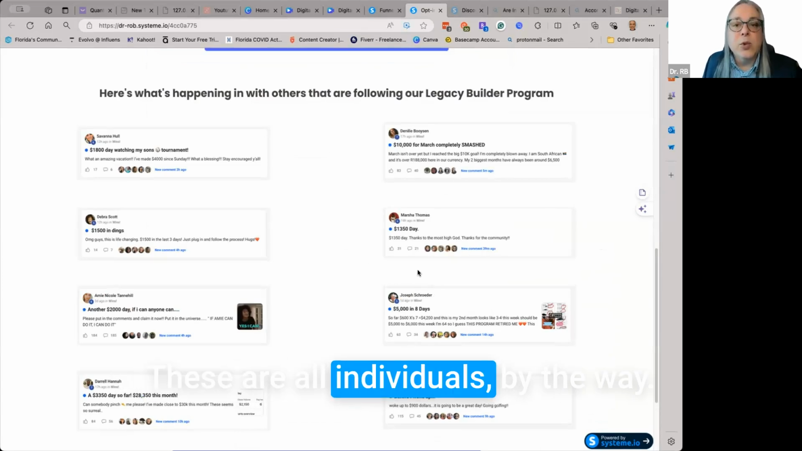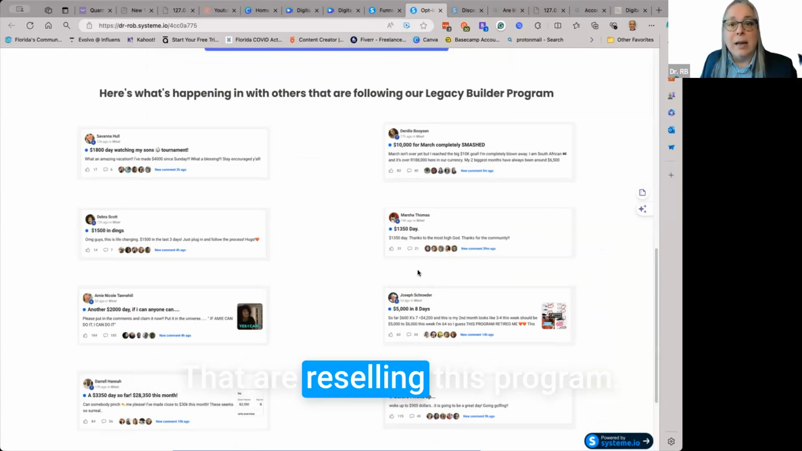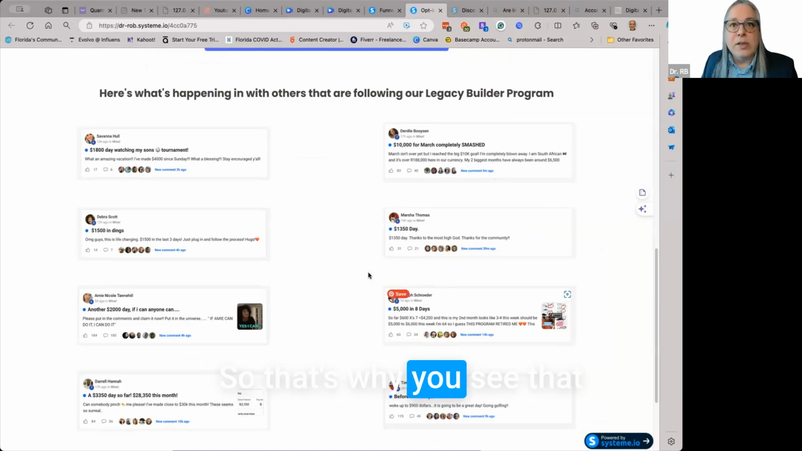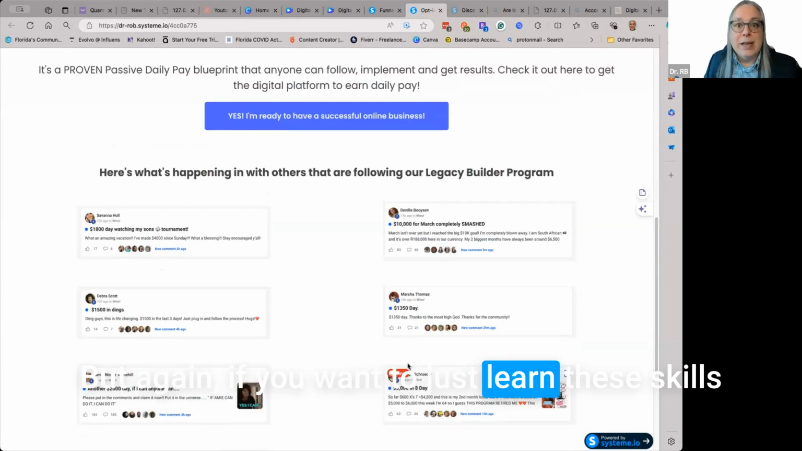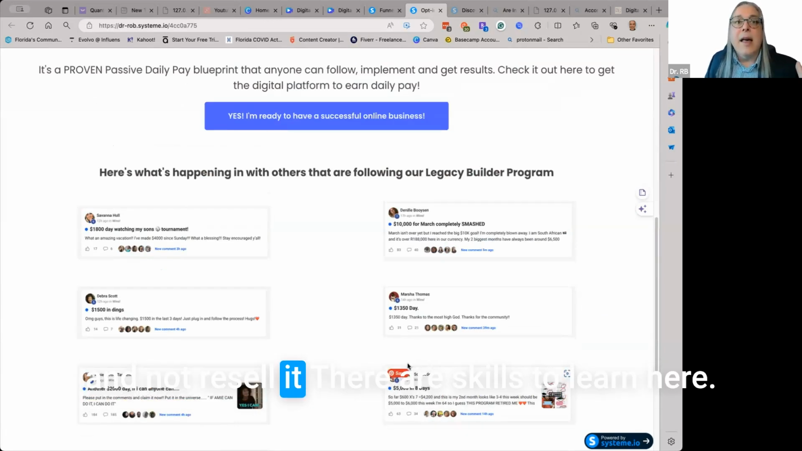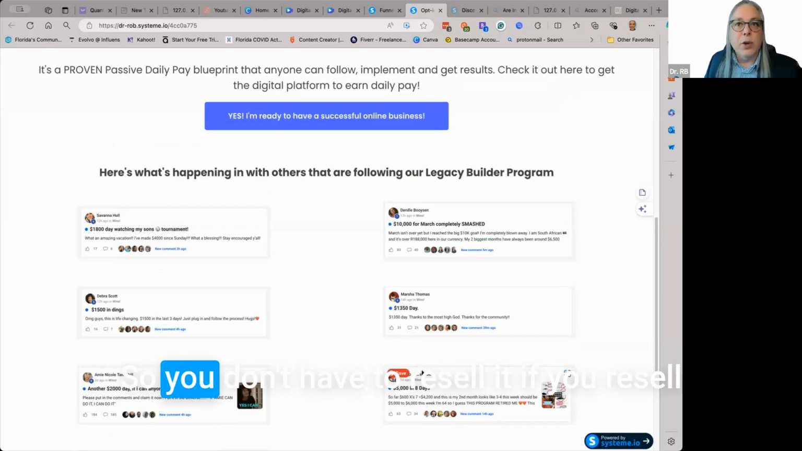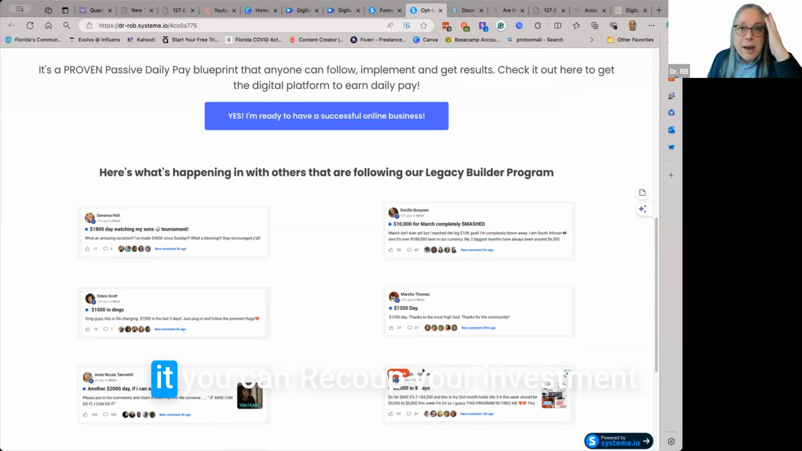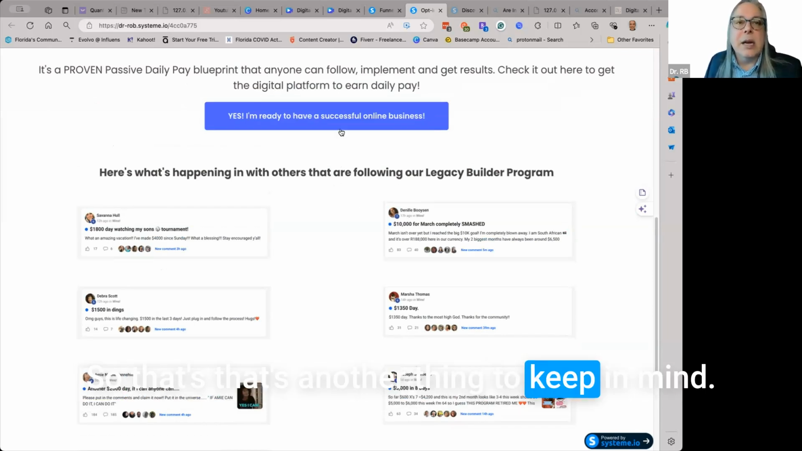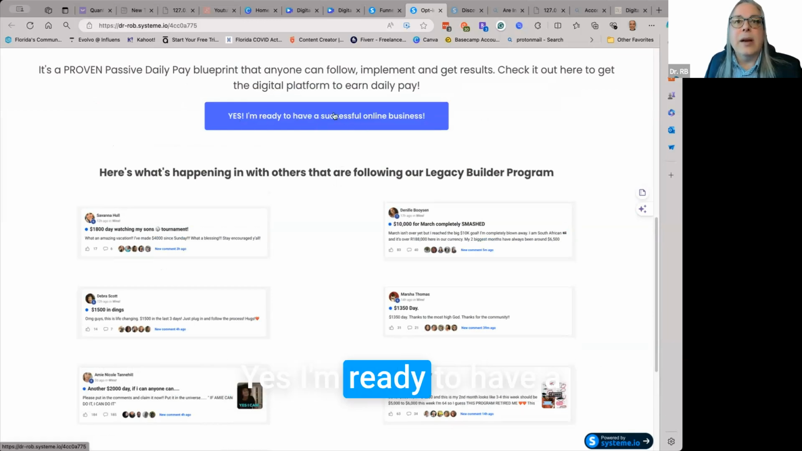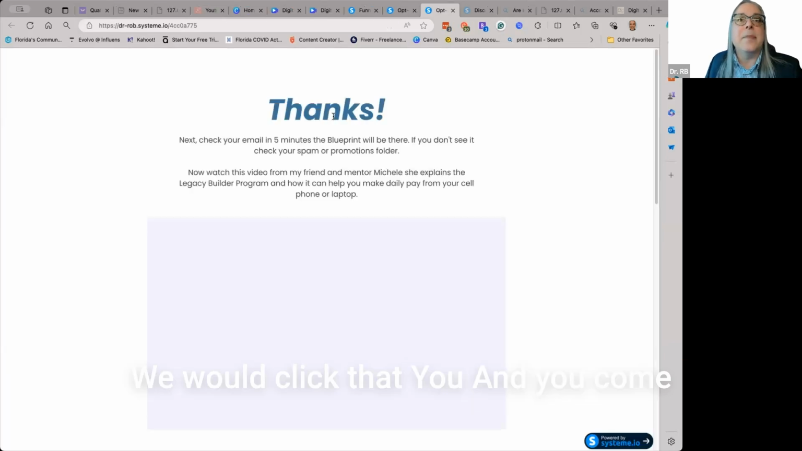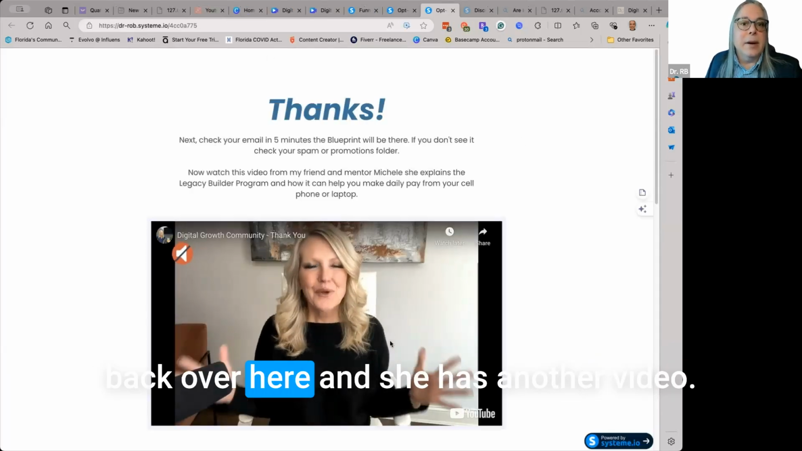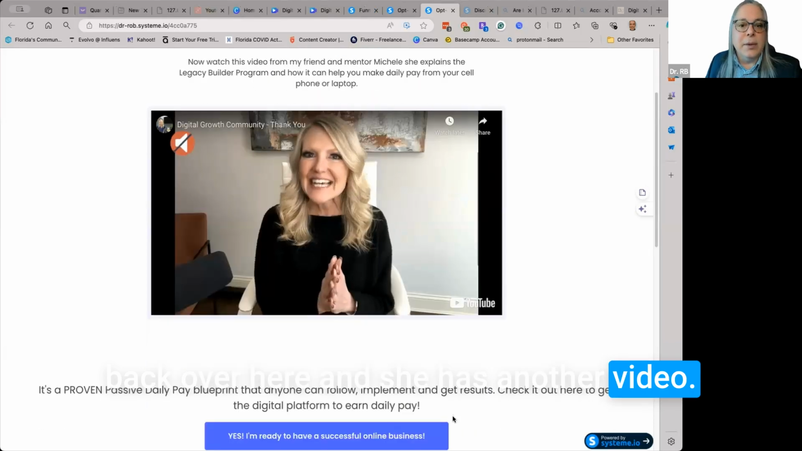Then you have some people here. These are all individuals, by the way, who are reselling this program, so that's why you see that they're making money here. But if you just want to learn these skills and not resell it, there are skills to learn here, so you don't have to resell it. If you resell it, you can recoup your investment. That's another thing to keep in mind. It says here, yes, I'm ready to have a successful online business. We would click that, and you come back over here, and she has another video.